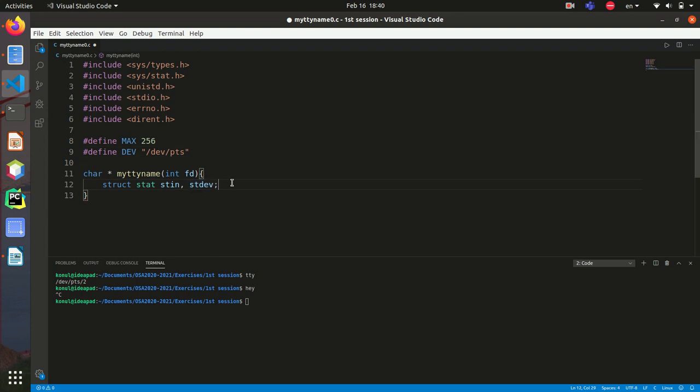So for now I need two struct stats, st_in and st_dev. st_in will be filled by the file descriptor, meanwhile st_dev will be filled by the path name. And by the way, we will see how we will format this path name, because as you see, the path name doesn't contain only dev/pts but also the name of the file. So we need to have the full path for the file name. Okay, so we will see how we will format this path name.